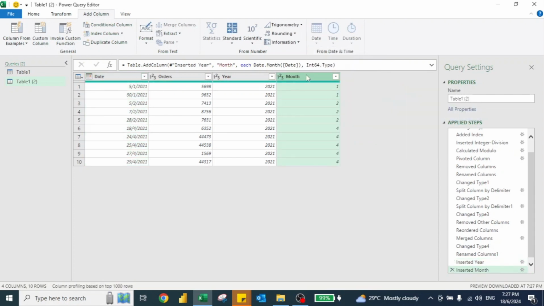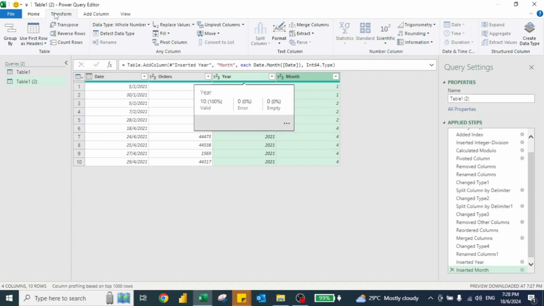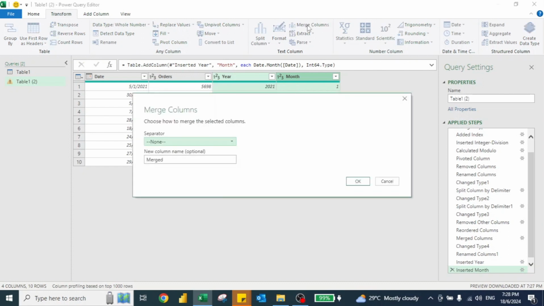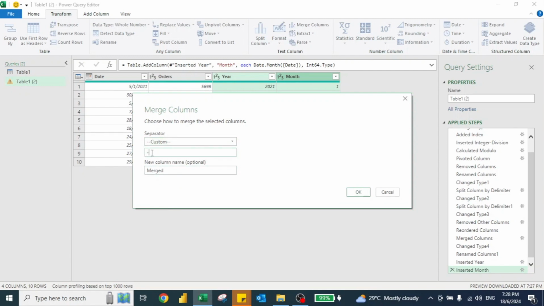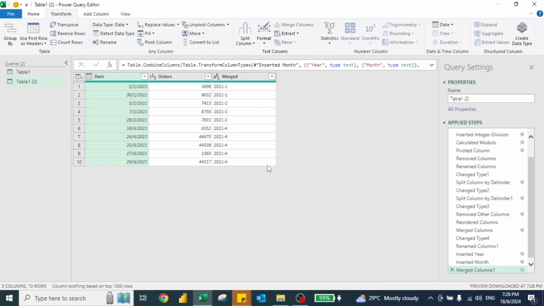So now we do have the month, and then I want to combine these. So year and month, go to Transform, and then click Merge Columns, and I put a custom separator, a dash, and press OK. So now you notice it has been merged. So we have the date, we have the order, and we have the merged data for the year and month.